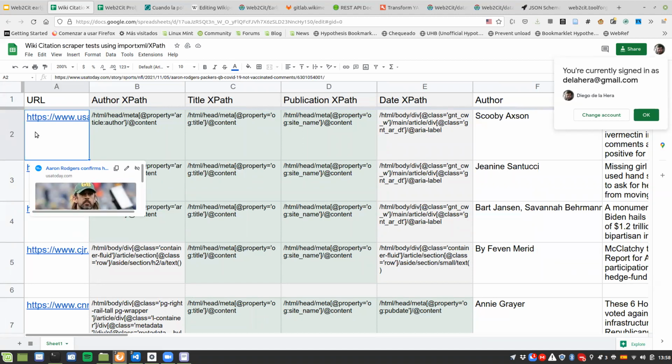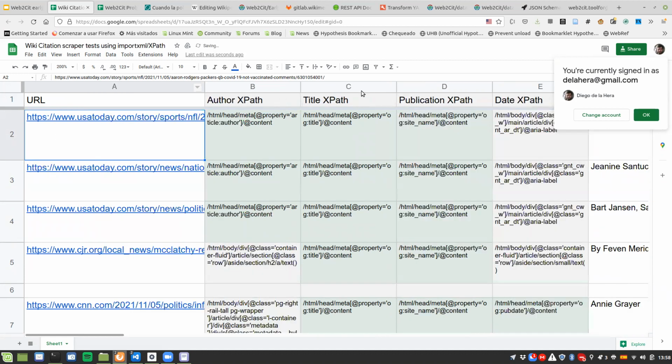Before mentioning XPath. But anyway, for this article, it might be that the title is okay with Citoid, so you don't have to deal with XPaths. Just use the Citoid selection step because Citoid is working okay. But then, for example, for the publication, you might need XPath. Then you can just use the XPath expression that has been written in the spreadsheet.